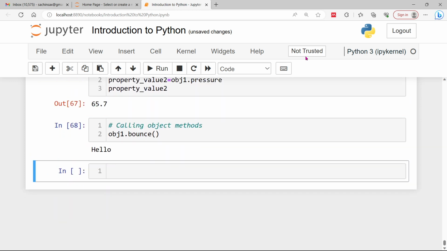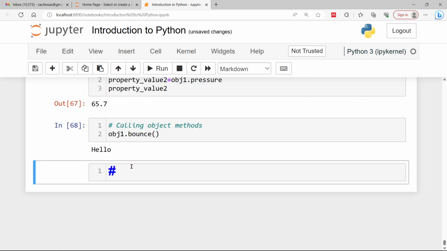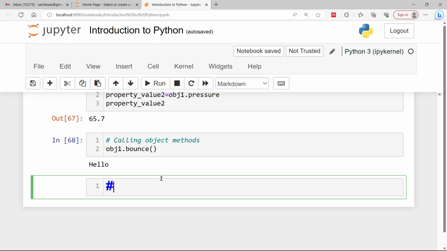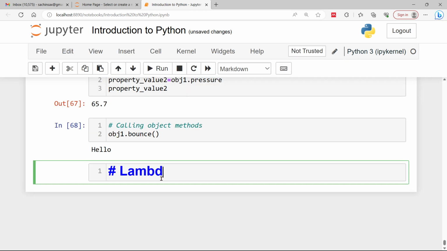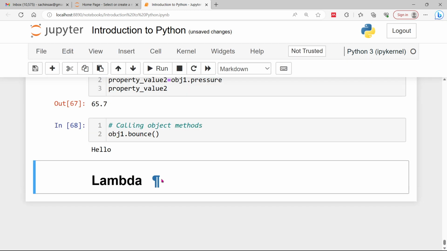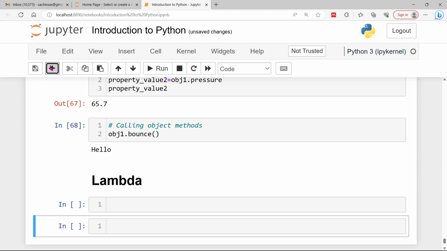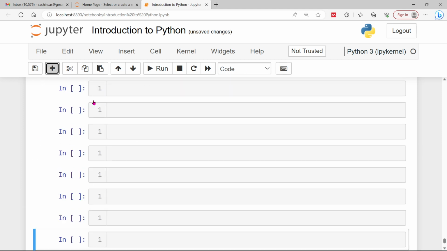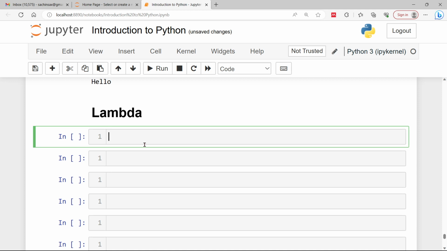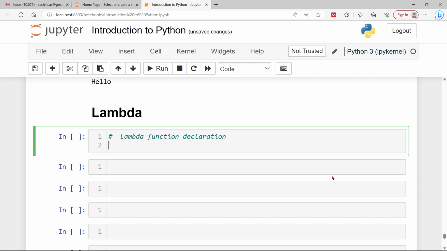Okay, so if we are fine with the class, then we can go for the next topic, which is called lambda. And this lambda is very much important, and most of the time it is asked in interviews: what are the options when we are not using the conventional methods, right? So we are going to use the lambda function declaration first. What are lambda functions?